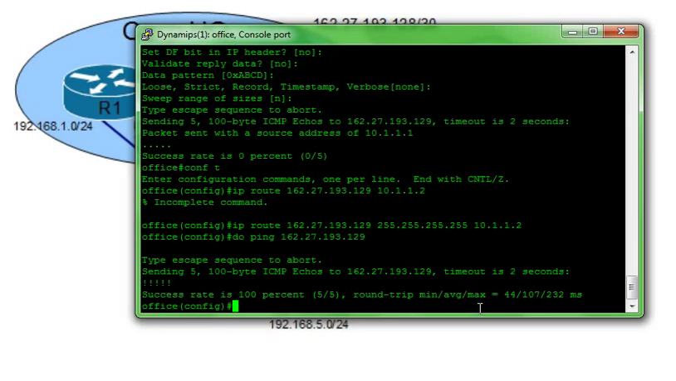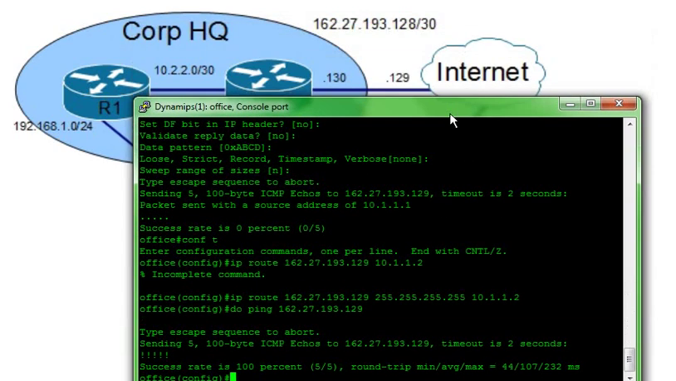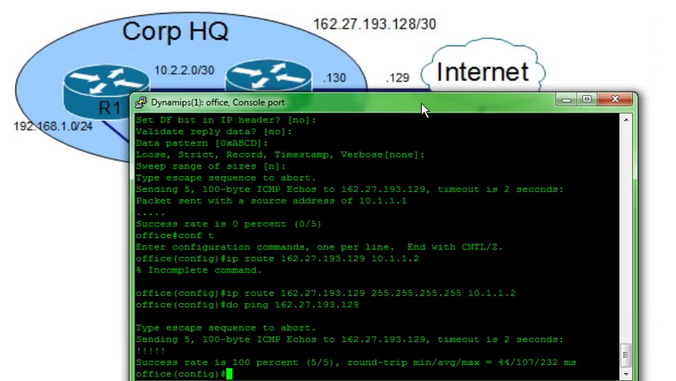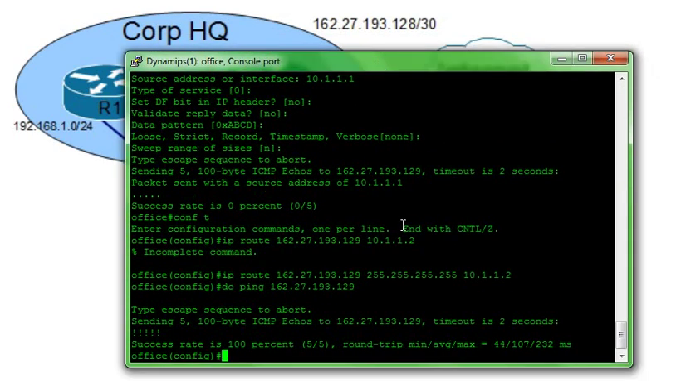Okay, so we got that taken care of. Now what we need to do is set up an IP SLA because we want to track something that our router doesn't know about inherently. It's not in its routing table or any internal resources. So we're going to use an IP SLA statement to basically continuously ping this IP address. And our track object, we're going to track based on whether that IP SLA is true or false.